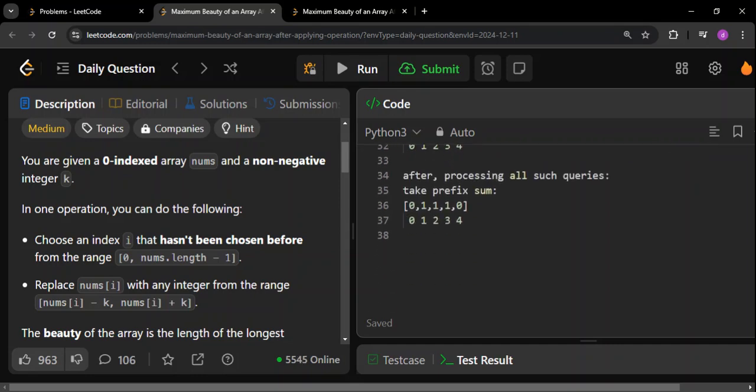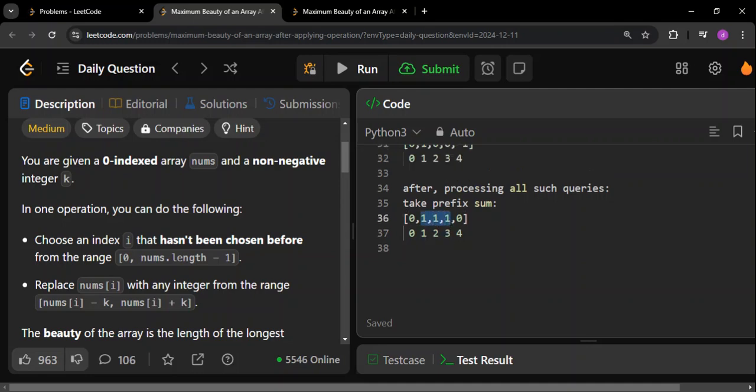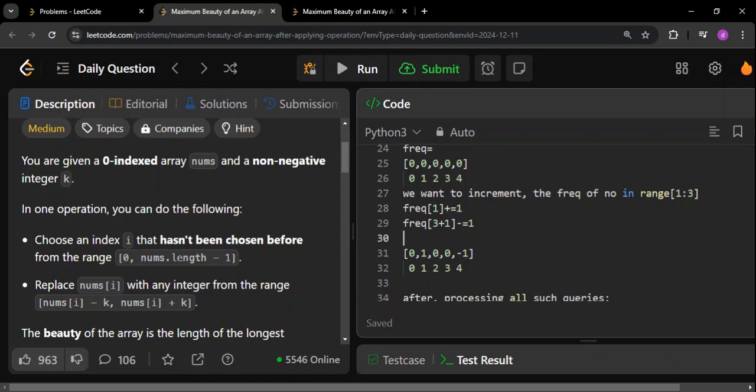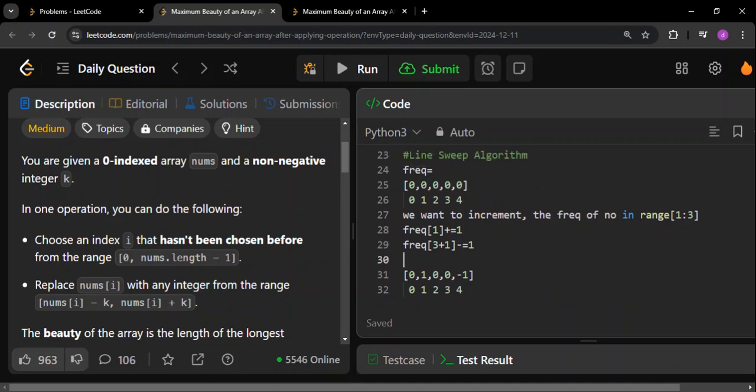So for 1, 2, and 3, I have to increment their frequencies by 1. Fine. But we will try to do this in an optimal way. It's optimal in the sense that when we have a lot of queries, we have to do something so that we are not repeating things. So we will see how this sweep algorithm works.